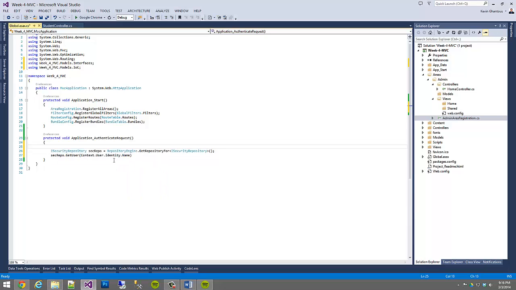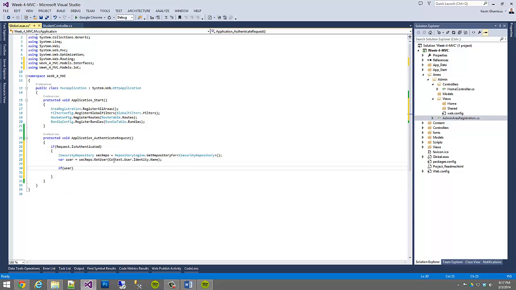And we're going to do a quick check before we get there. So we're going to say if application.Request.IsAuthenticated, do these steps. So if the user is logged in, do these steps. And this will be our user. And we'll say if user does not equal null, meaning that they exist, then we will modify the context.User.